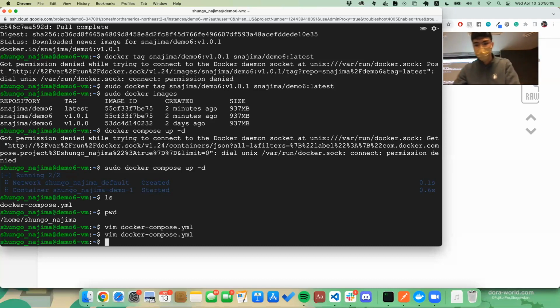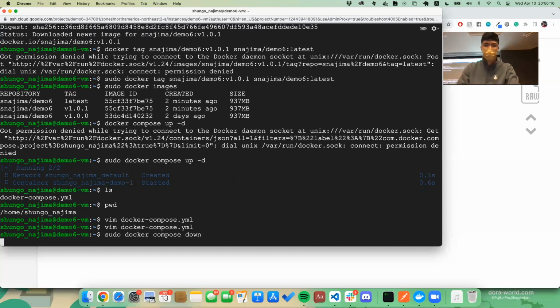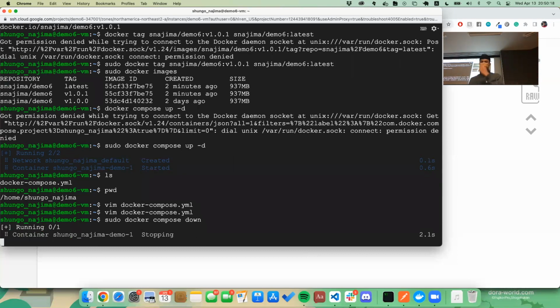Okay, so let's now docker compose down now that we've changed some things about our Docker Compose file. Let's rerun the server.